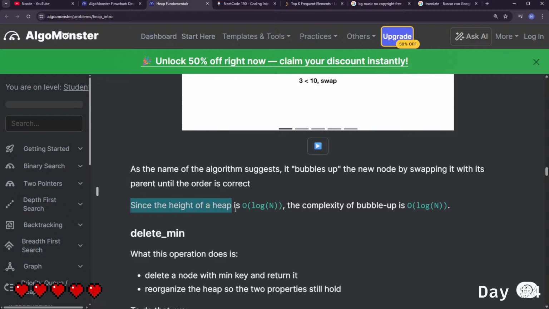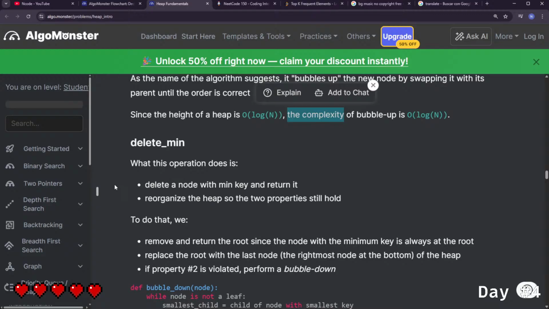Since the height of the heap is the complexity, bubble up is okay. Yeah, this must be proportional to the height of the heap. The complexity, but complexity of what? Time or space? Well, I don't know.